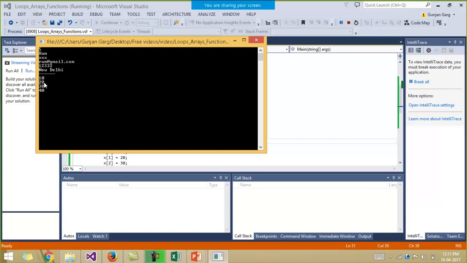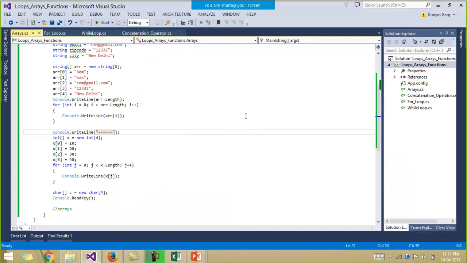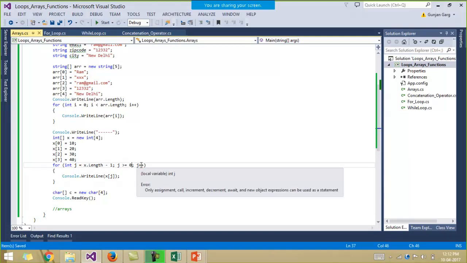Now say suppose you want to print the array in reverse order, that is, the last index should be printed first. Then what I have to do is start the value of j from the length of the array. That is, int j is equal to x dot length minus 1, and while j is greater than or equal to 0, and then you have j minus minus.